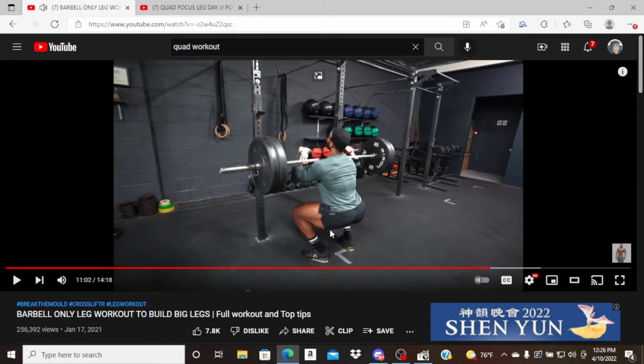He looks like he has pretty long legs. I don't know if this is a blessing or a curse, but I have kind of short legs. They're not super short, but they're a little short. So I could do front squats really easily.